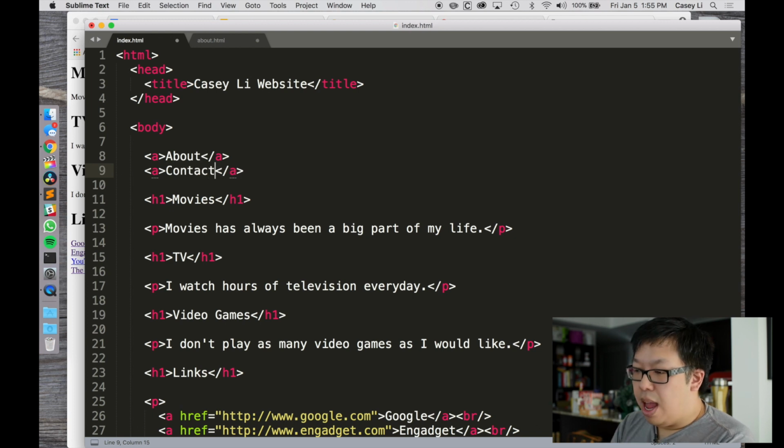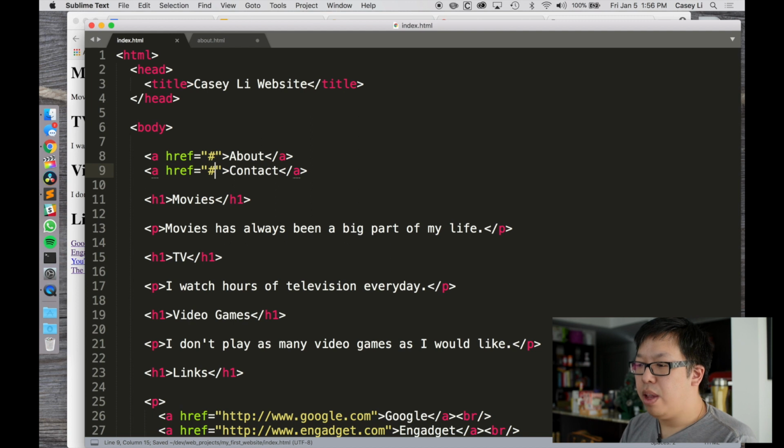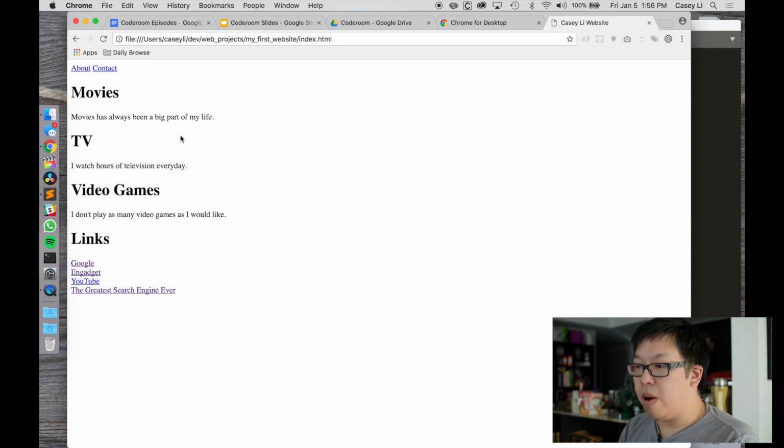For the href, we haven't learned how to link to our own pages yet, so for now I'm just going to put a dummy character in there. Typically, when you're creating a link and you just want a dummy character in there for now, you put the pound or the hashtag sign. So for the href, I'm just going to put the hashtag sign. Save that, go back to my browser, refresh it, and there we go. We have an About and a contact link at the top. These are going to go to my About page and my contact page, but right now they're just pointing to a hashtag symbol.